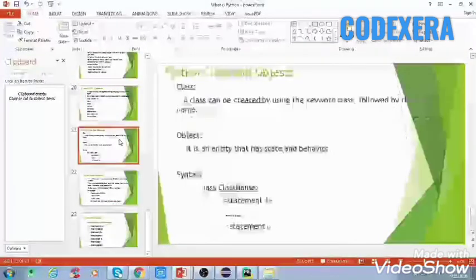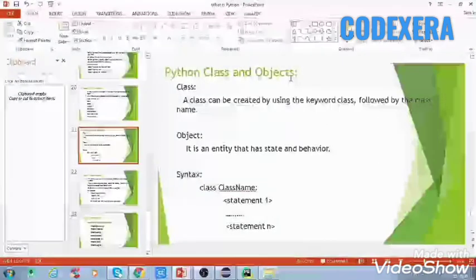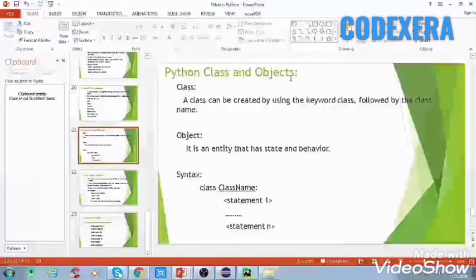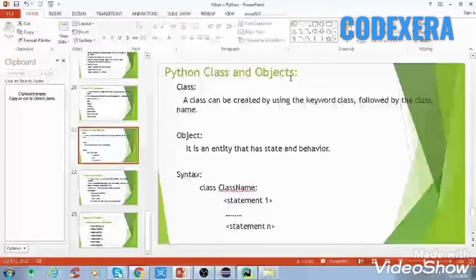Let's start with classes and objects in Python. So what is a class and what is an object? We'll discuss class first. A class can be defined as a collection of objects, it may be one or more than one. It is a logical entity that has some specific attributes and methods.